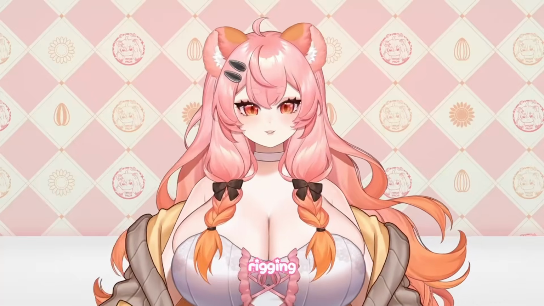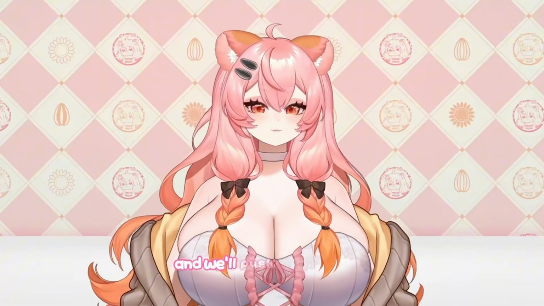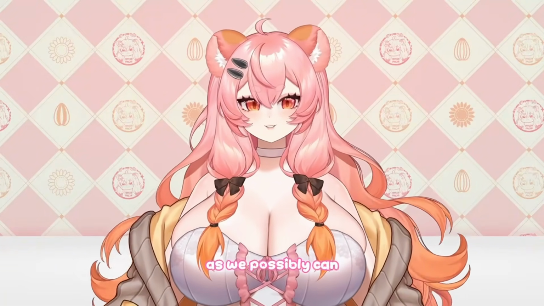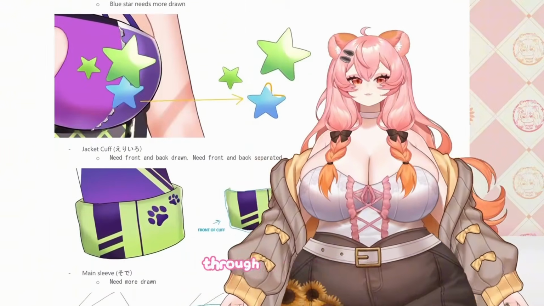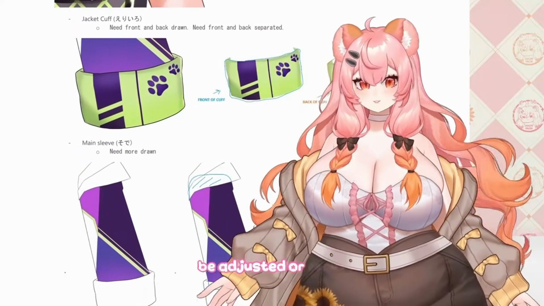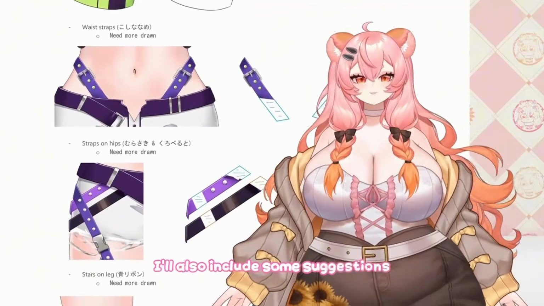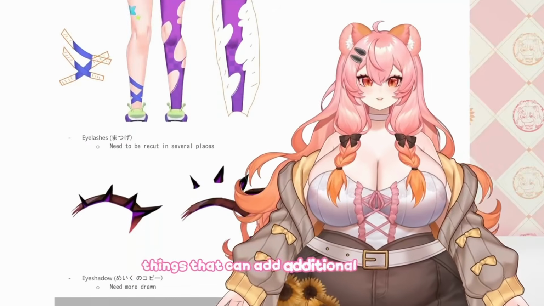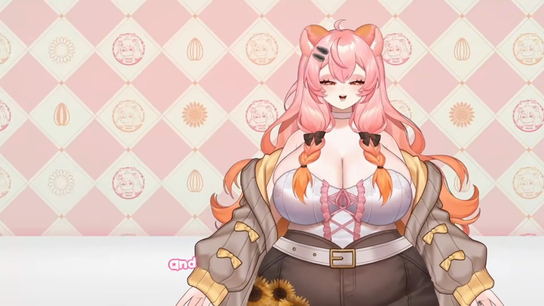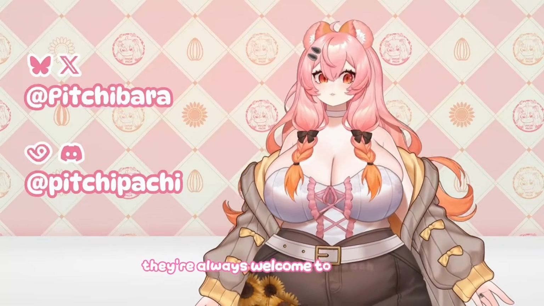I'll always adapt the rigging to get the best possible result for your model. And we'll push things as far as we possibly can. Before I start rigging, I'll go through your model and see if anything needs to be adjusted or recut. I'll also include some suggestions, things that can add additional detail and depth to your model. And if you're working with an artist, they're always welcome to reach out to me.